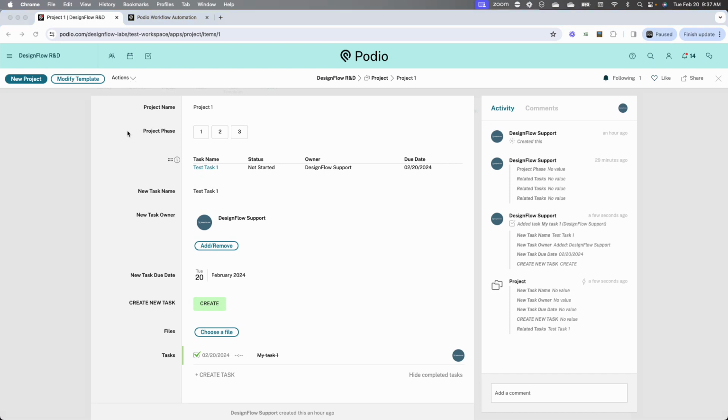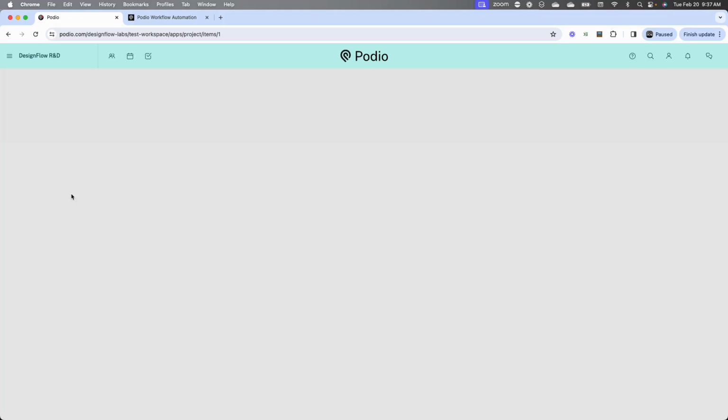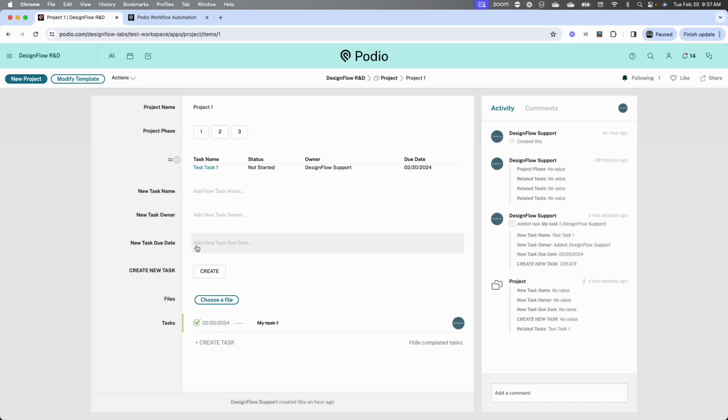We see that the task was created. It shows up in our table, and my fields are now able to be reused here, again, should I need to create another new task.